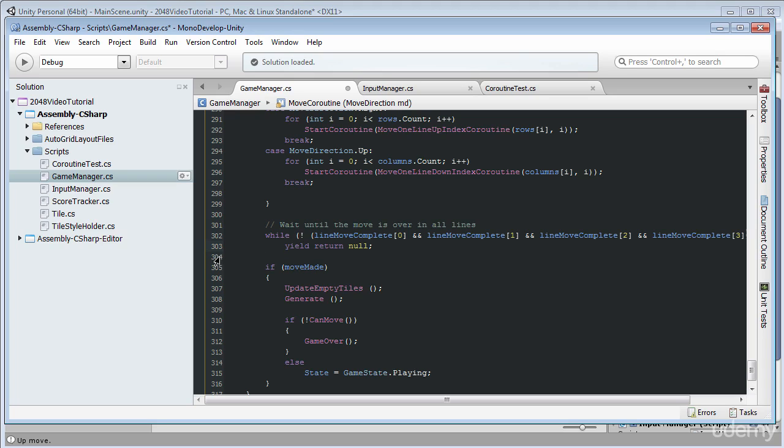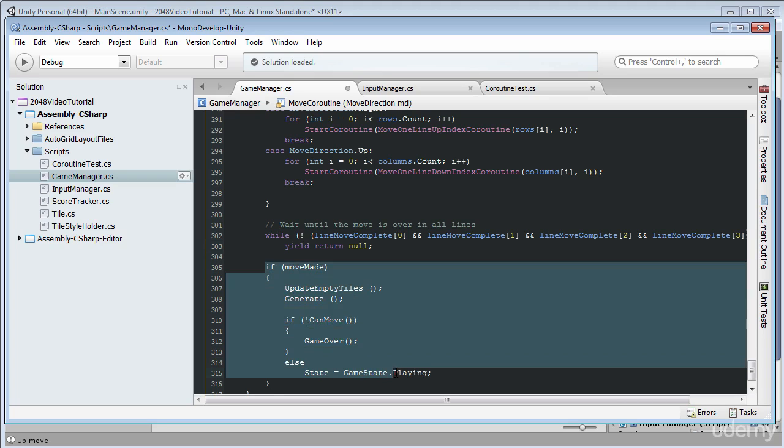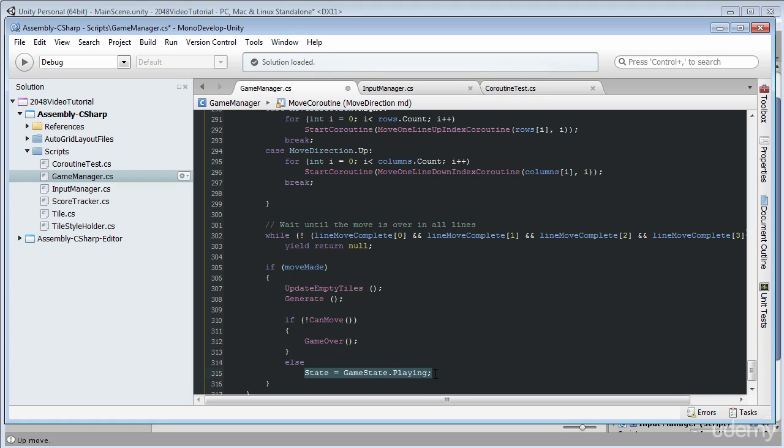and only after all the moves are over we will get to this code that is very similar to the code that we had previously in our move method, but there is one slight difference. We are checking if we cannot move, it means that the game is over, but if we still can move, we are switching the game state to GameState.playing right here.